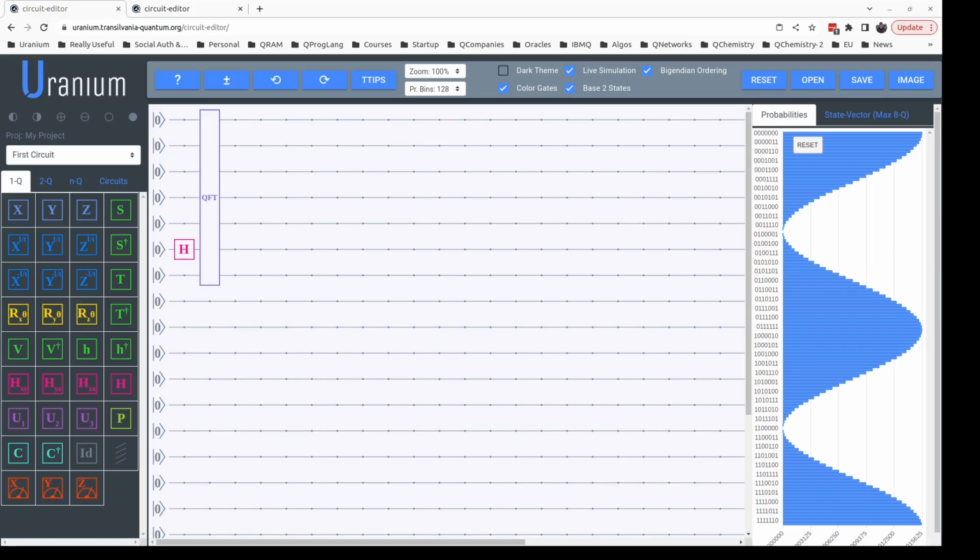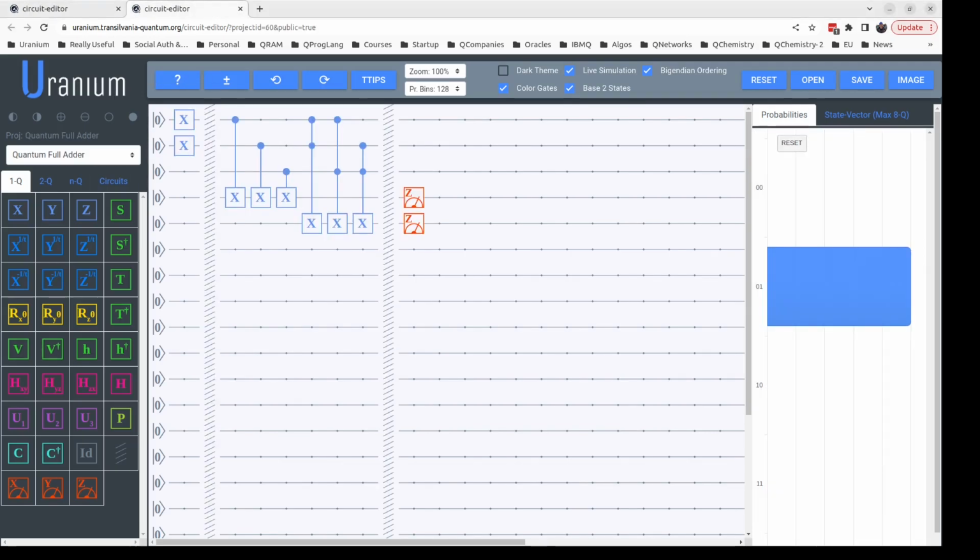For example, here we have a circuit adding 1 plus 1, with carryover. If I switch to the binary representation of the state vector from the checkbox on the toolbar, and if you look at the output state which has a non-zero probability, it seems at first sight that 1 plus 1 is 1. However, when I uncheck the big endian ordering checkbox on the toolbar and switch to the little endian ordering, I will get the correct result.